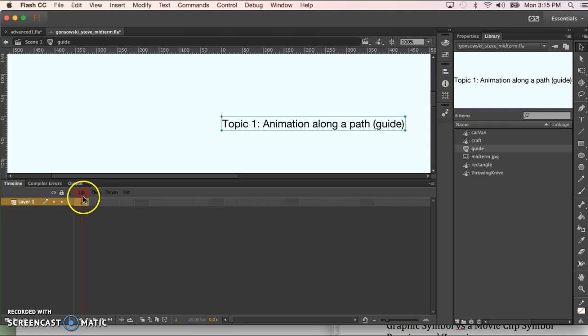It has four states here. We have an up state, an over state, a down state, and a hit state. The up state is just, what does that button look like normally? The over state is, what does it look like when someone hovers the mouse over it? And that's where you want to give a little more indication to the user that this is indeed a button, so it should change color or something like that when the user rolls over it.